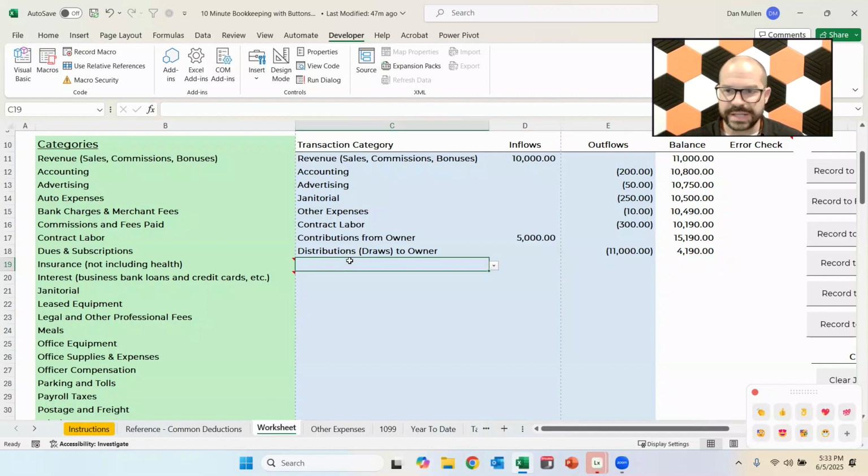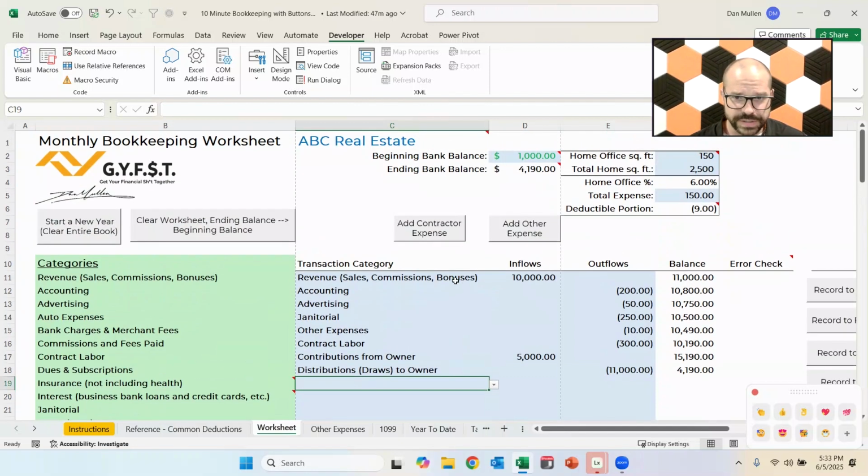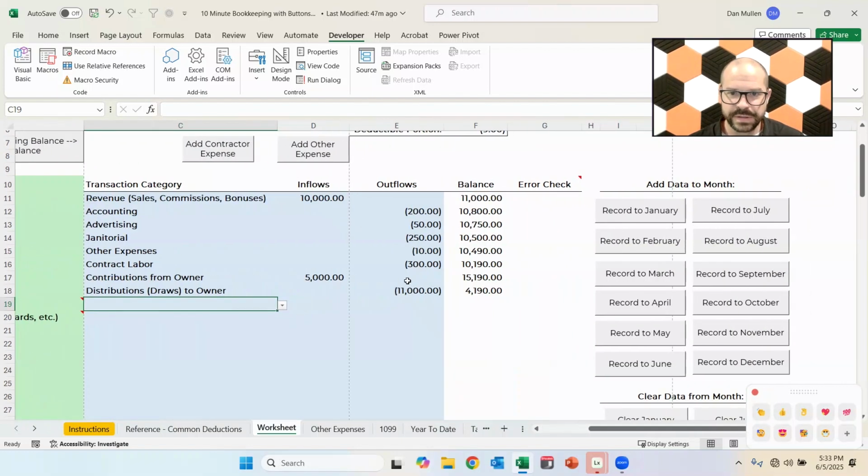Again, as you're looking at your bank statement, all you do is go line by line. Once you do this once or twice, it'll come really, really quickly. It will take you literally 10 minutes a month for most of you. It's pretty slick. So let's call that our month. Let's say that was it. We don't have to copy and paste anything. All we have to do is hit this button over here, record to January, assuming it was January. So let's go ahead and do that. You'll notice the tab down here turned green, meaning that you completed that month.